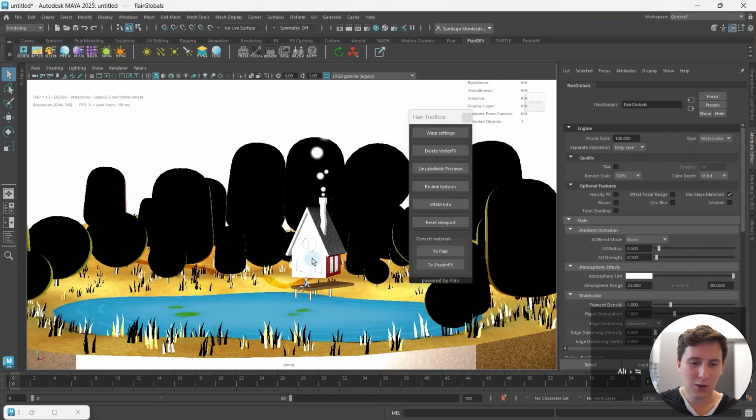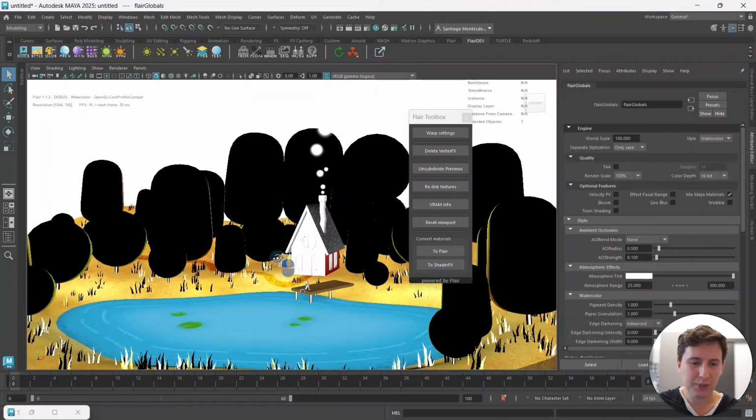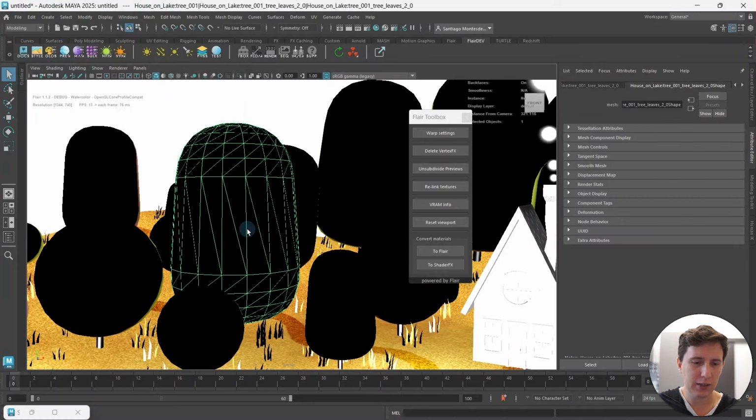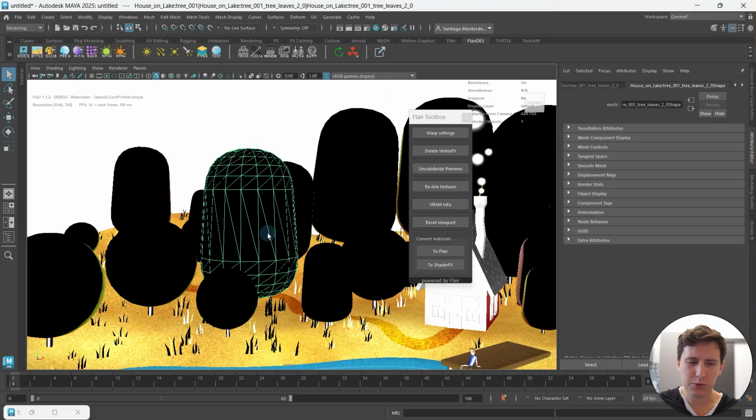All right, so we have a few things here, and that is we have these trees that look black for some reason.